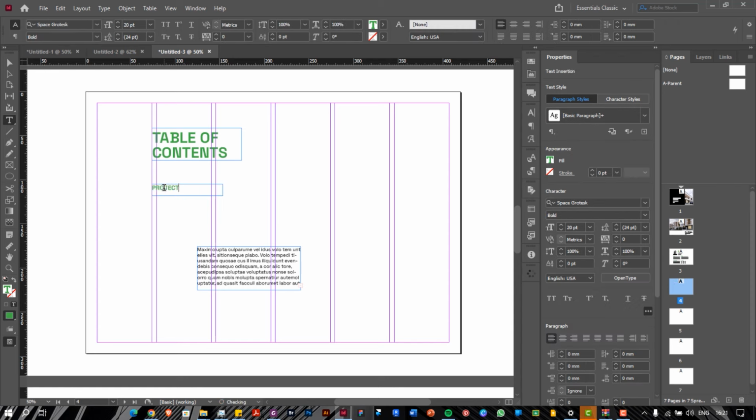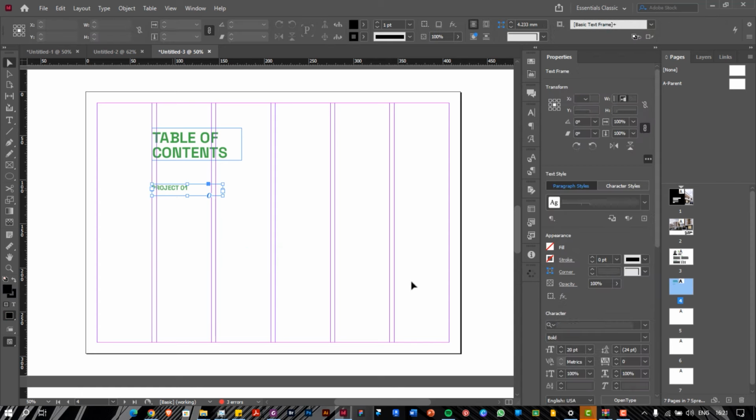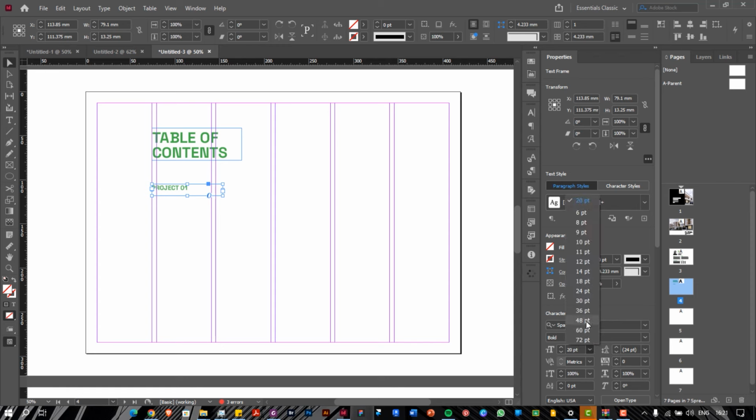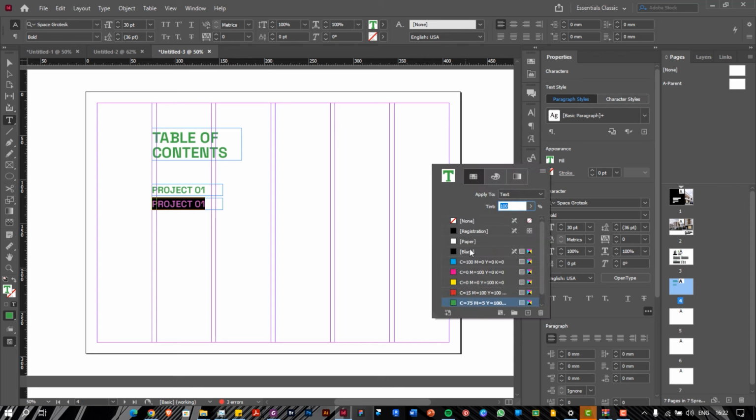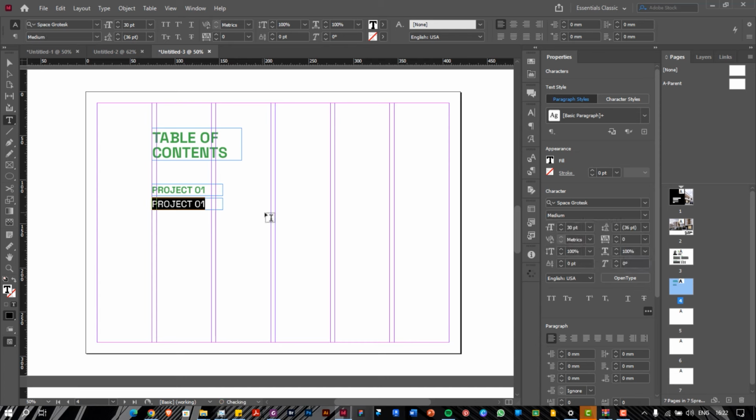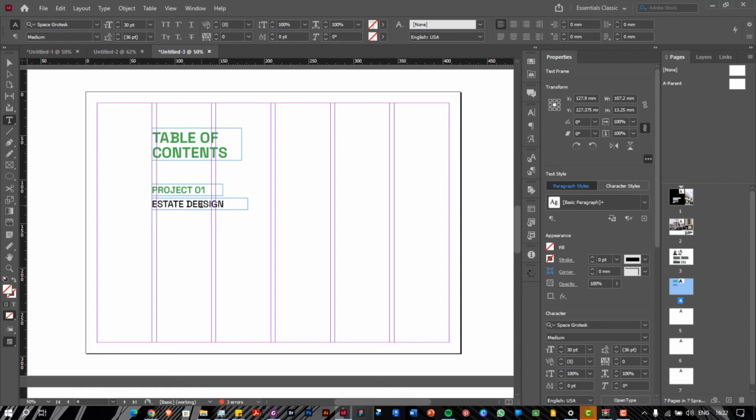okay, let's use project 1. So the table of contents is just going to have the list of our projects. Yeah, so I'm just going to increase the size for it to be more legible. I'll change this to the project title itself, then change the color to black. So let's use estate development, or let's do design.